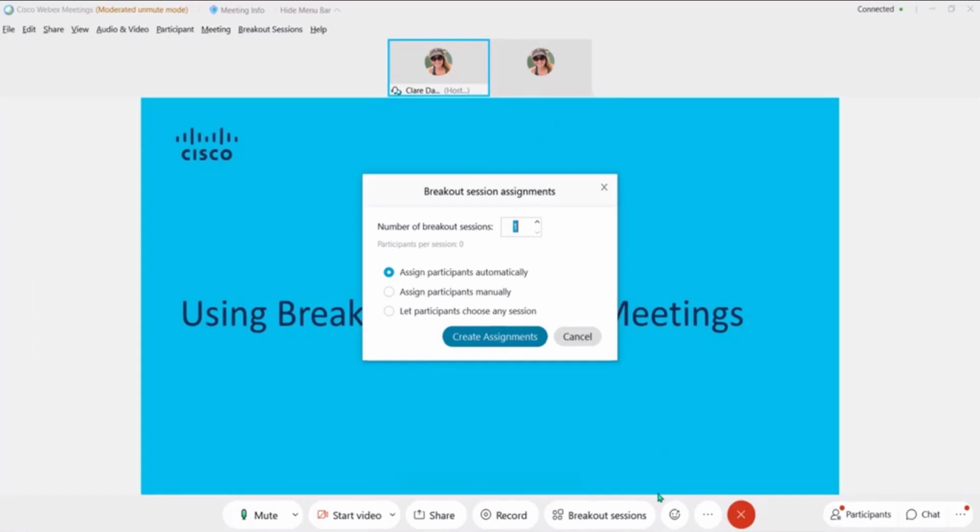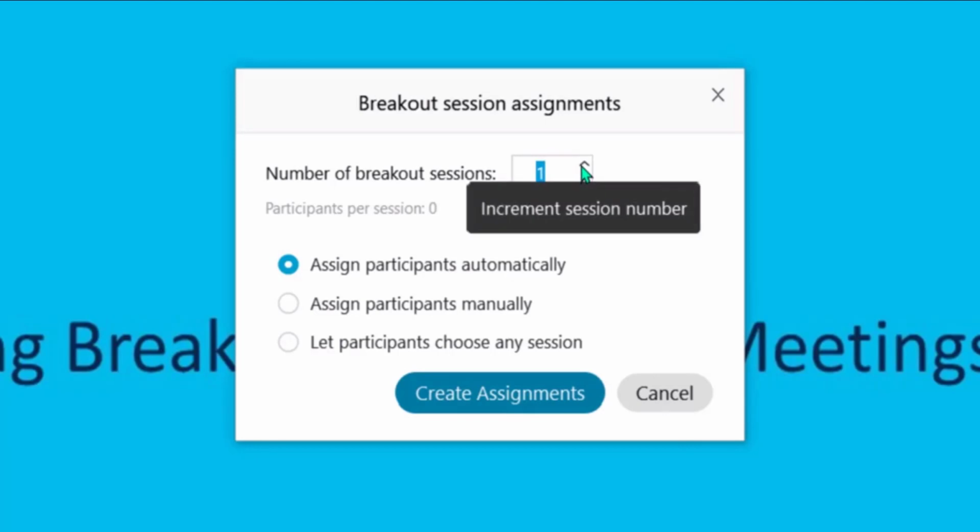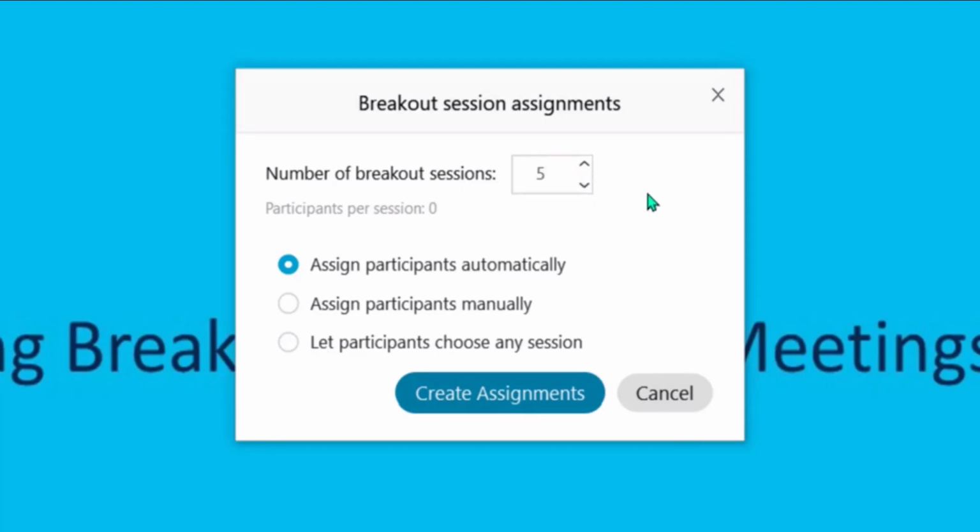Now you'll see here I've got three choices. I can assign participants automatically, I can assign participants manually, and I can let participants choose any session. This gives me a little bit of control of how I want the breakouts to play out. Do I have a lot of attendees in my session and I really just want to have, say, 5 breakouts? Well, then Webex will do the division for me. It will divide everybody that's in my session evenly over 5 sessions. It will leave my co-hosts out because I might want to assign them to a particular breakout.